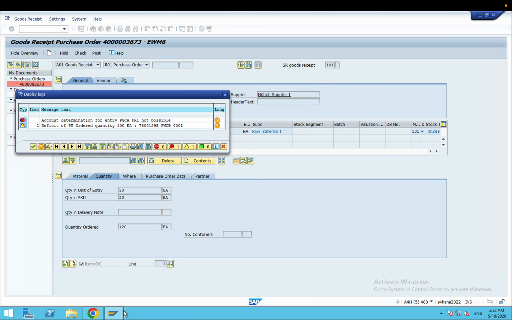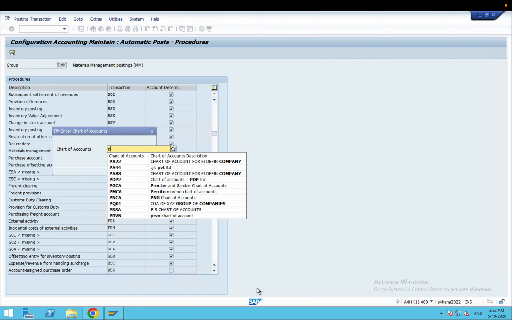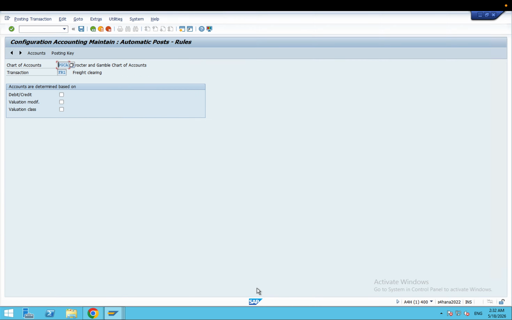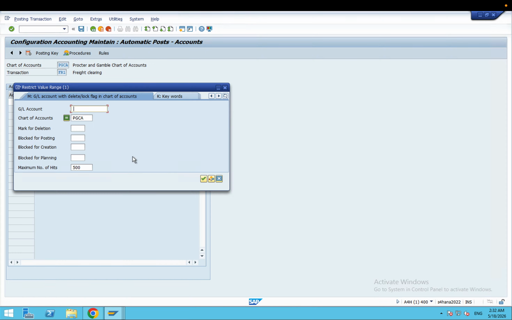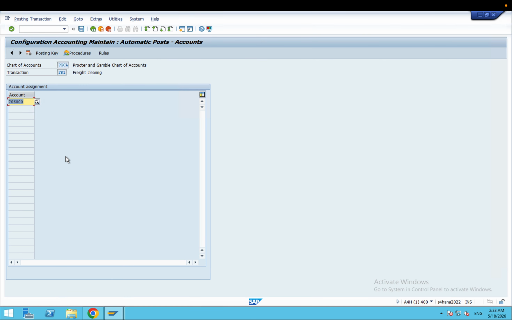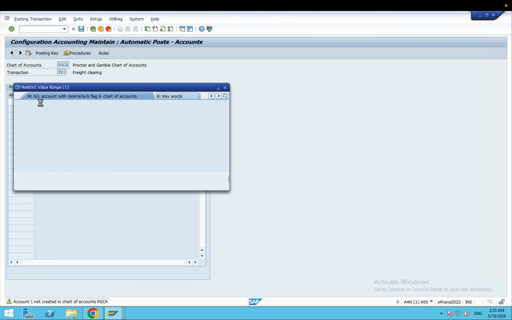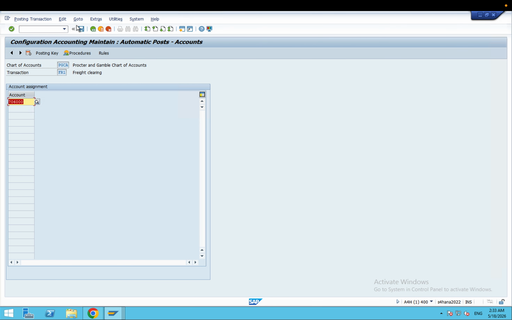For PGCA, see, PGCA will be there. Okay, and here the account is missing. They have not maintained any account here. They have to maintain the account, freight to vendor account. So again, that will come under the consumption, purchasing, service expenses. All got the service expenses. Let's see if it will work or not. But if it is not properly maintained, it's relevant to the freight and all. It's different. Okay.